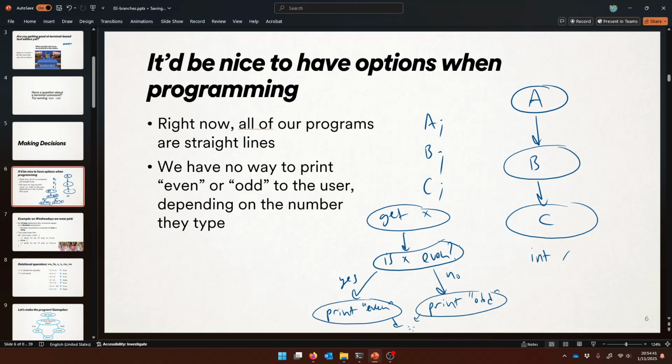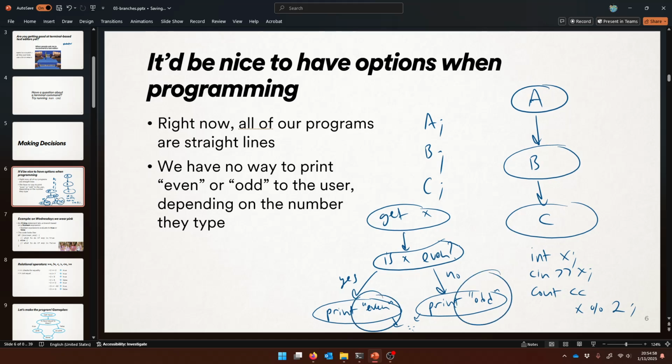We can do something like this and be like, get a number with cin, and then we could print out, we can't print out even or odd, but we could print 0 or 1, right? We can do like x mod 2. We can print that, 0 if it's even, 1 if it's odd, and that's straight line code, but we have no way of printing even or odd the words. That seems like something we should be able to do, right? So let's make that happen. Let me teach you how.